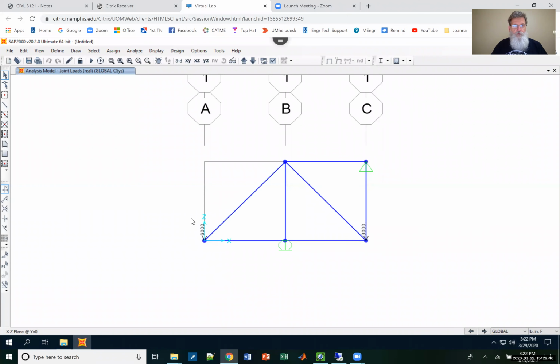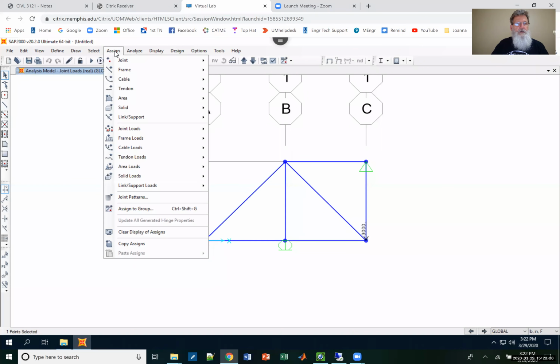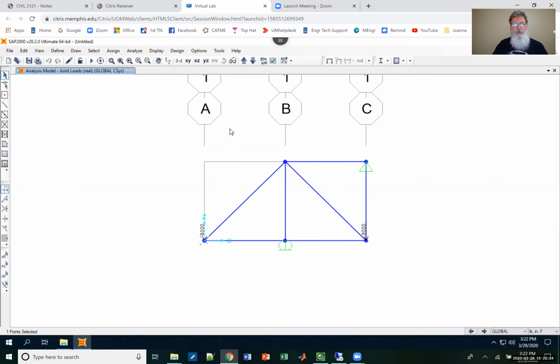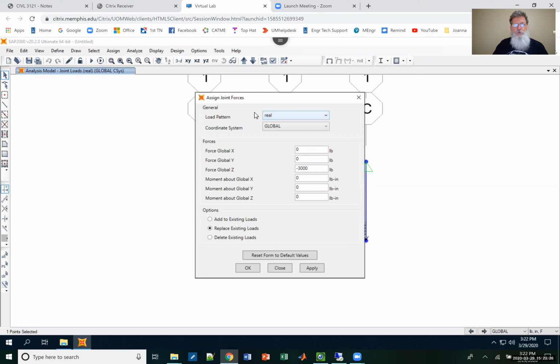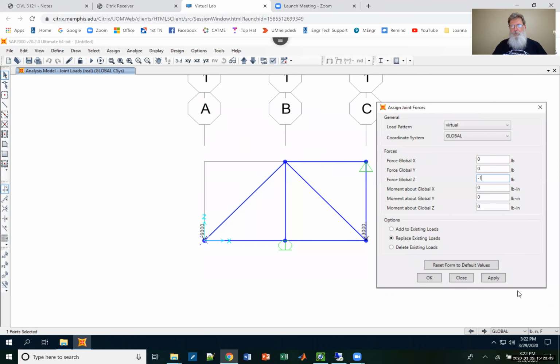So now I'm going to select that load. I'm going to say assign joint load force, except this time I'm not going to do the real system. I'm going to do the virtual system. And it's not going to be minus 3,000. It's going to be minus 1, the virtual load. So I'll move that over so you can see it. And I'll apply that. And now you can see there's my 1 virtual load. All the other real loads are gone. So I have 2 load cases.